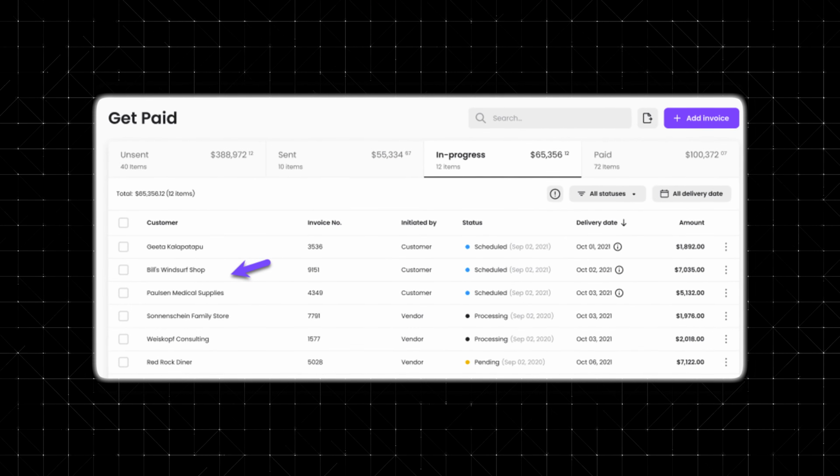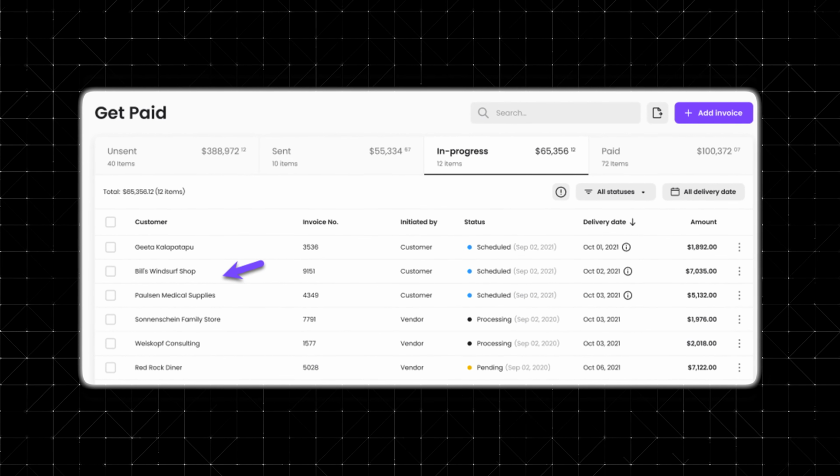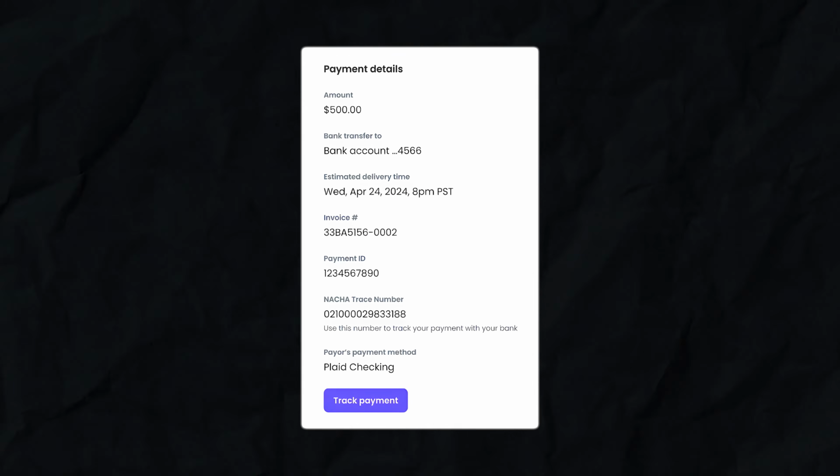Melio's dashboard shows all incoming payments in the Get Paid section. You can filter by status, whether that's paid, pending, or overdue, and resend reminders. For recurring clients, save customer details to speed up future invoicing. Melio automatically matches payments to invoices, simplifying bookkeeping. Section 4, advantages of Melio.